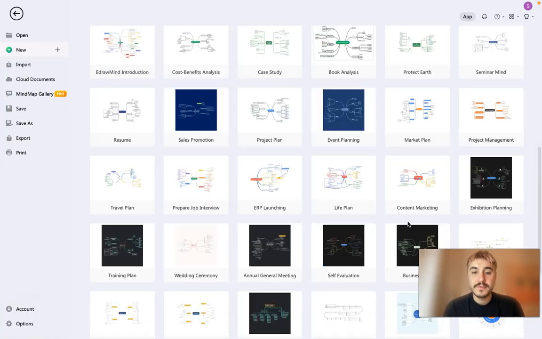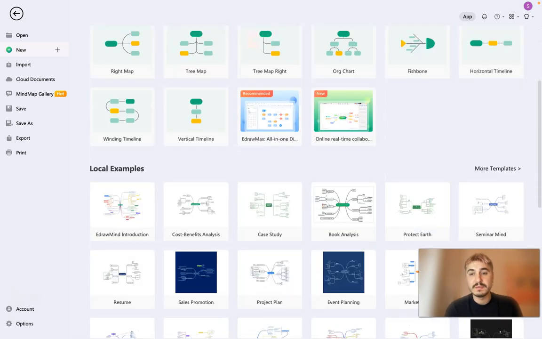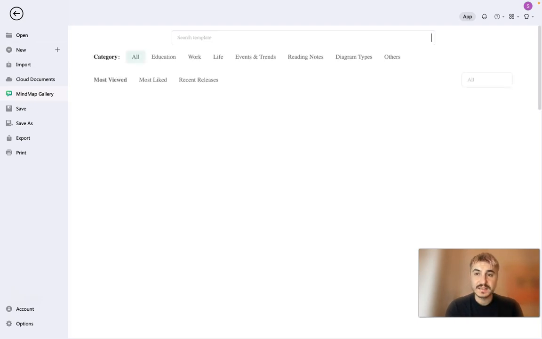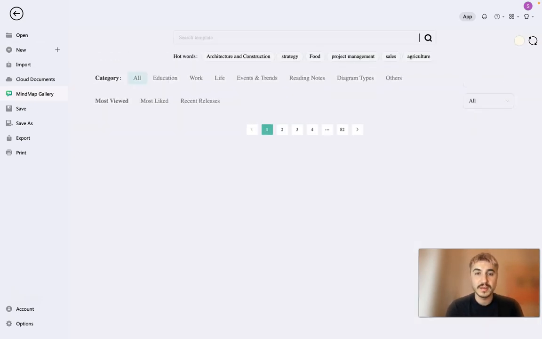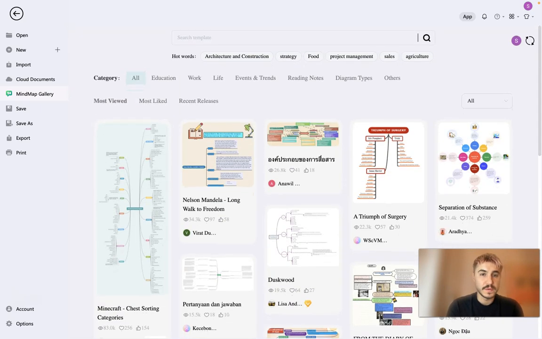So you have a variety of cases that are already given to you, more templates, and of course you can see the templates preset situations already prepared for you. A lot of them, you can search a template, you can choose a category, and it will be way easier for you to find a specific chart or diagram or whatever you need.